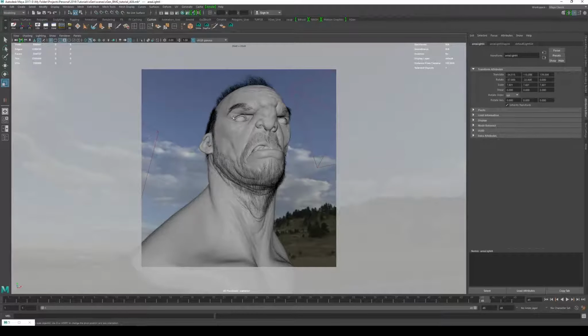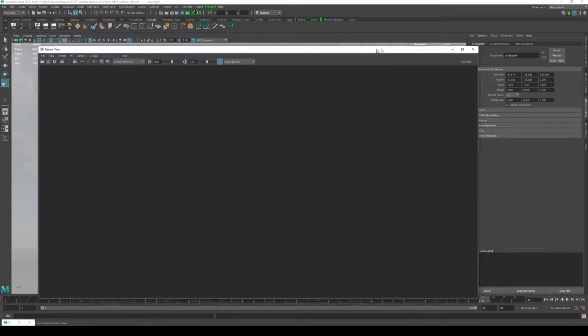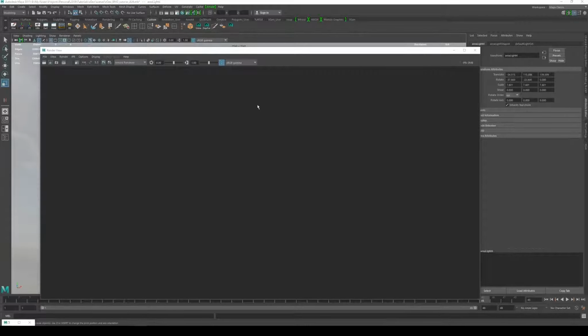I've put a basic gray shader on for his skin, just because the SSS render takes so long. I will be doing a final SSS render at the end just to make sure that the hair looks good on the skin shader. So we'll open up the render window, and then we'll make sure our settings are okay.